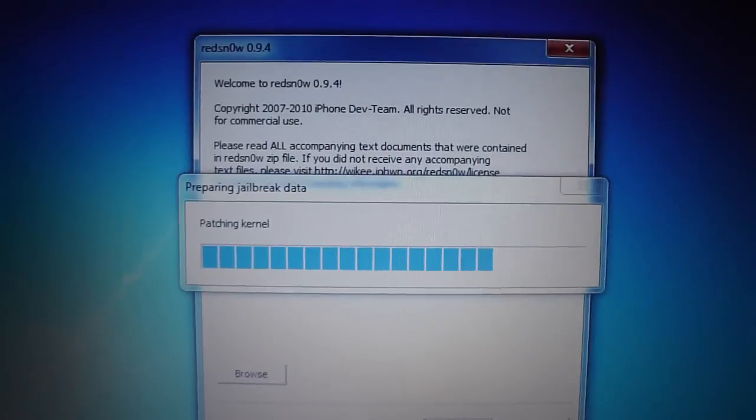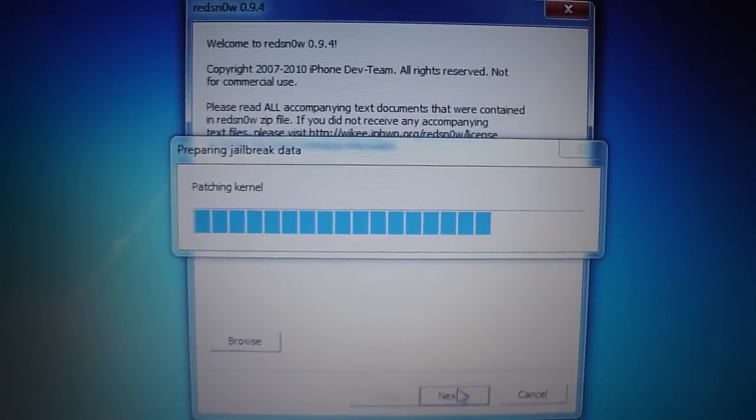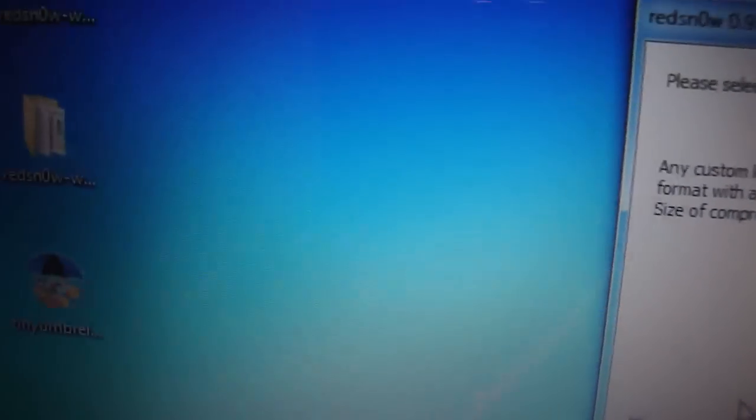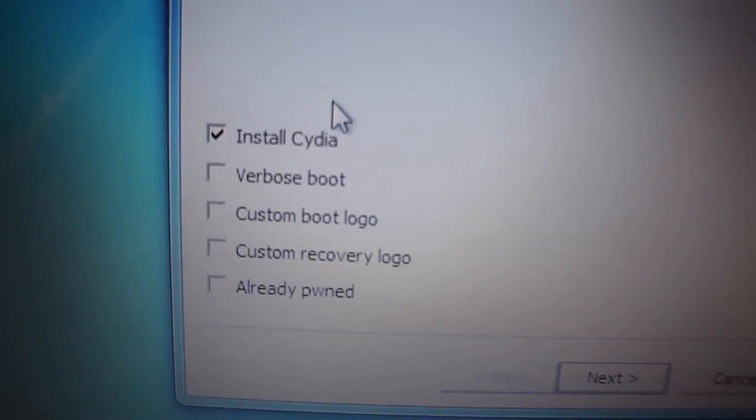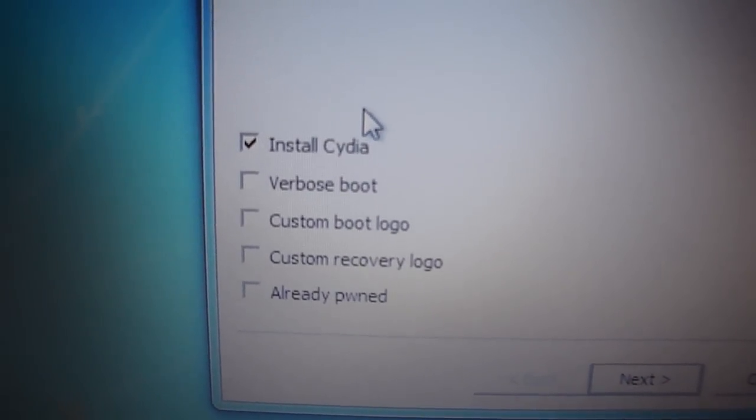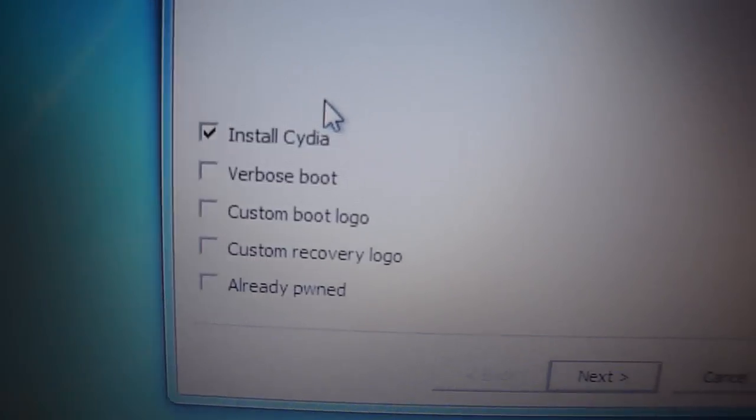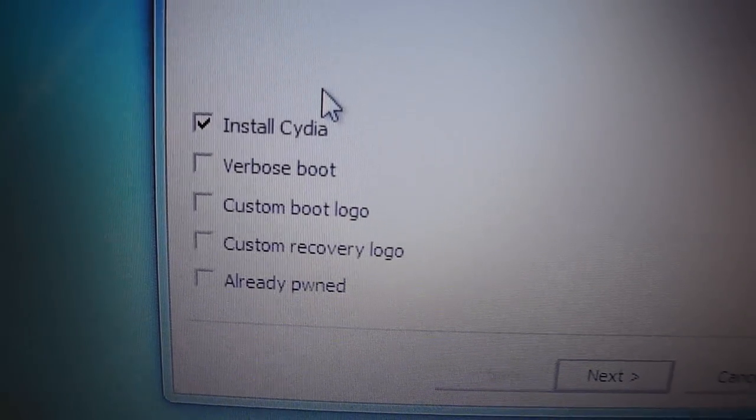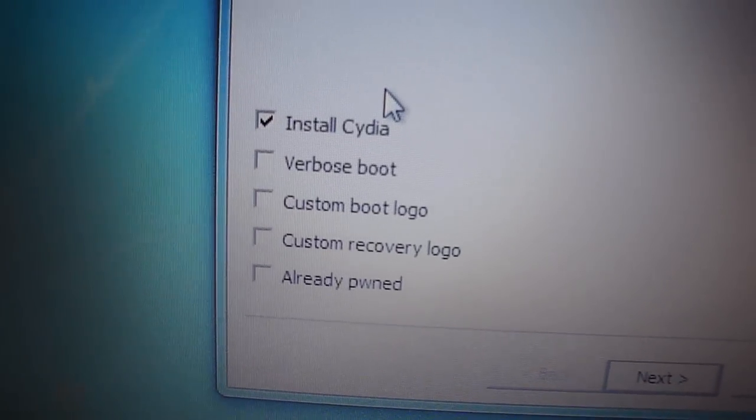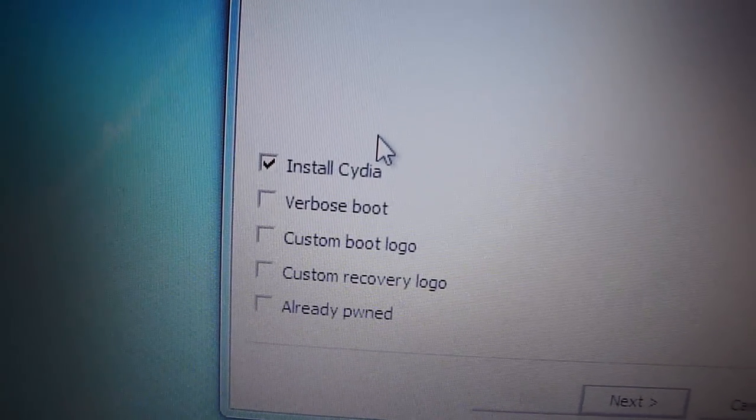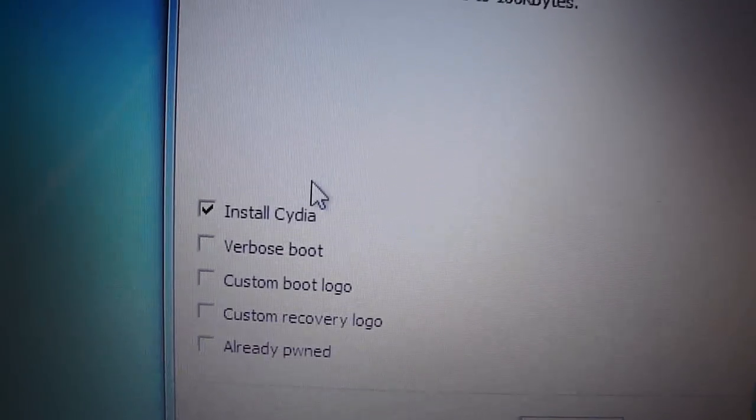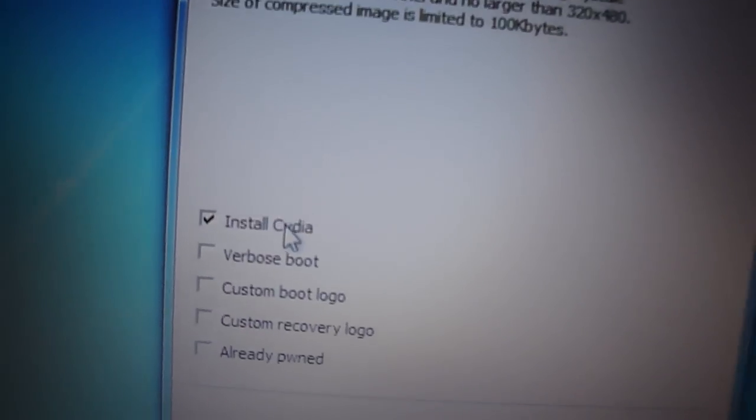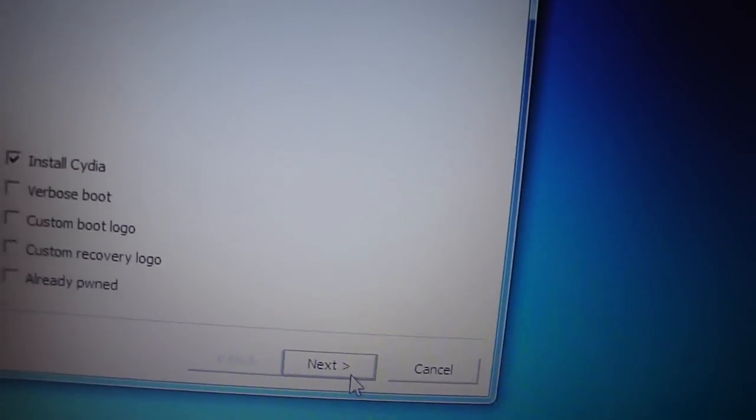You'll see this patching kernel. Just be patient and wait. Alright, so you're going to see install Cydia, Verbose, Mute, Custom, all that. Okay, so this is where hacktivating comes in. If you are on like 4.0 or something, you might see an option where it says deactivate. That's the same thing as hacktivating, hacktivation. Select that. Since I don't see that, I'm going to select install Cydia. And then I'm going to click next.